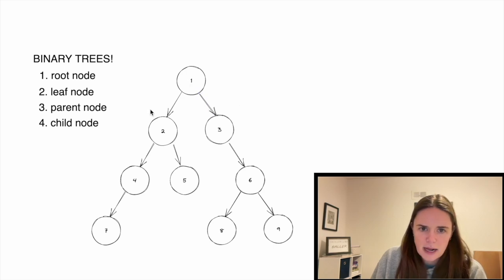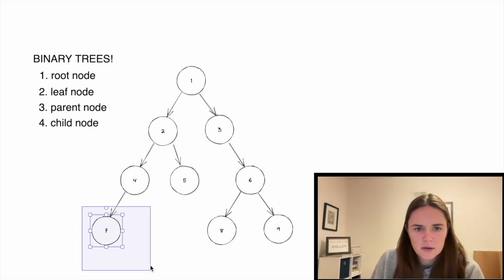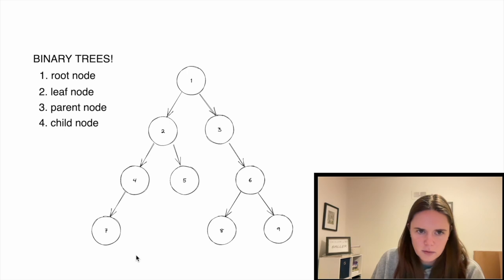Again, if we move down the tree, on the left-hand side, the value here is 2, the left pointer is 4, and the right pointer is 5. And you can keep going until you traverse the whole tree. Now, when we reach a node that has no left pointer or no right pointer, we call that a leaf node. So in this case, 7 is a leaf node, 5 is a leaf node, 8 is a leaf node, and 9 is a leaf node. 4 is not a leaf node because it has the left pointer.